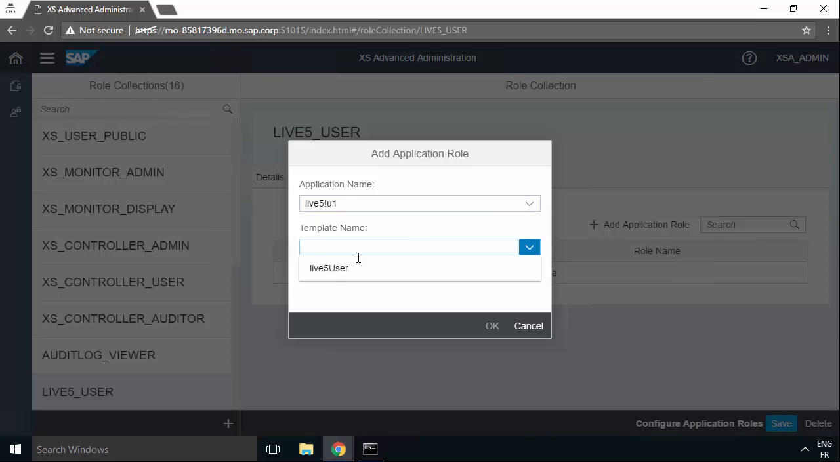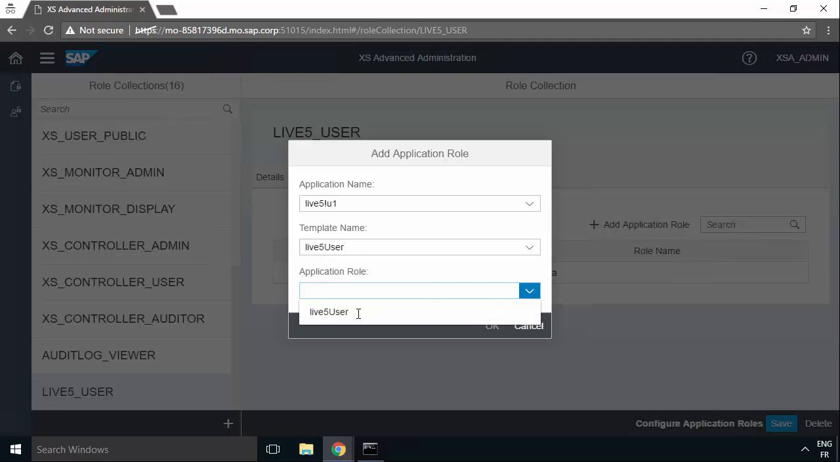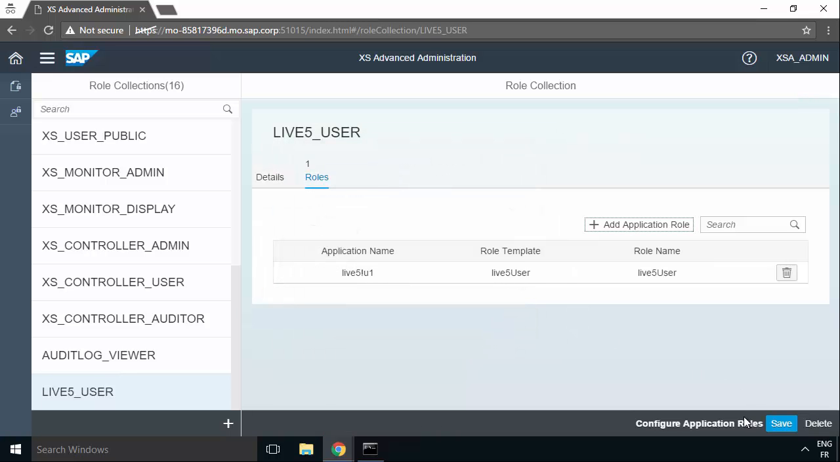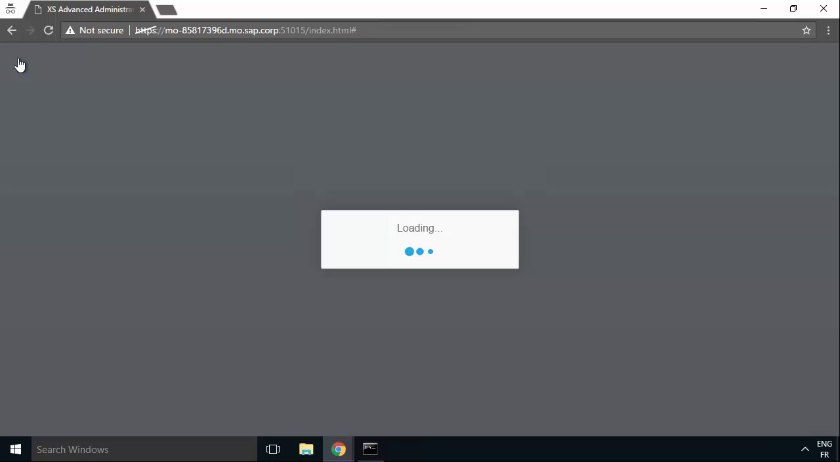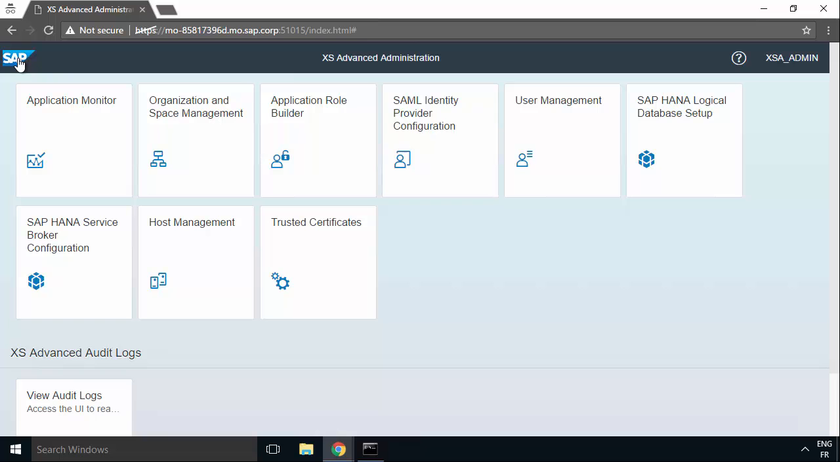We've got the template, which was Live5 user. And we've got the application role, again, Live5 user. These are things that we actually set up in our xs-security.json file. So let's hit OK. Now save it. So that's now saved. We set up a role collection. We can go back to our main admin menu. The final thing is we need to assign that role to someone, and then we're working as a developer, so let's give rights to our developer.